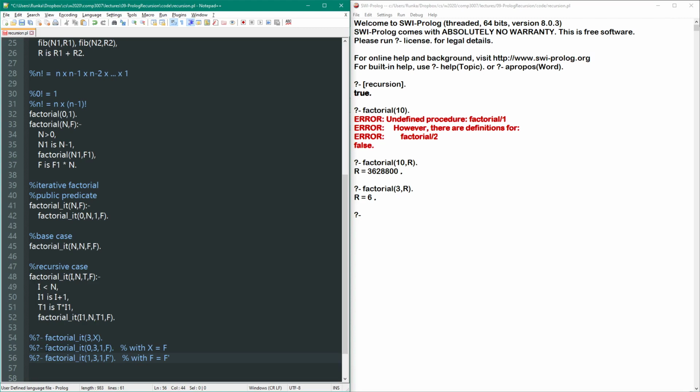So when we said in our public predicate here, when we said call factorial it 0, 1, 0 n 1 f, 0 goes into I, n matches with n, so 3 goes into n, and 1 goes into t. But then f, an unbound variable, unifies with a different f, which is also an unbound variable, by creating this unification that if one gets a value, they both do. So we have the iterative call, and that goes back to the top of our factorial again.